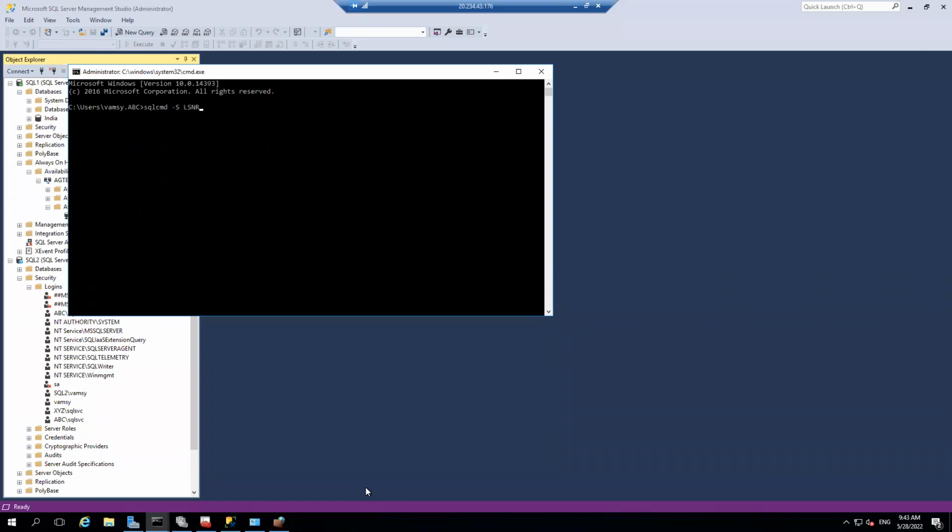PowerShell script, you're saying? No. PowerShell script is for DNNs and VNNs. This is not either of them. This is just multi-subnet, where we have to add one more IP configuration to the network interface card. I'll show you that. If you have gone through my video classes, you should have known this.